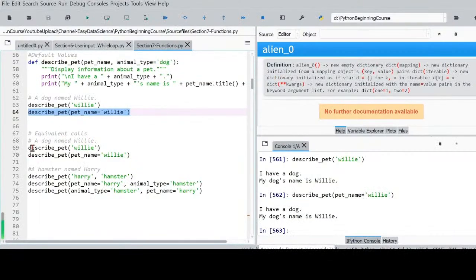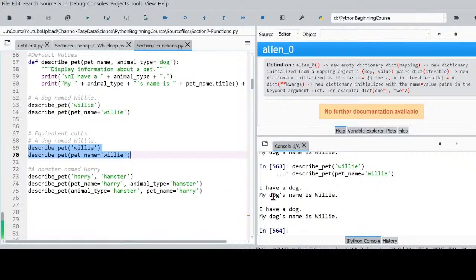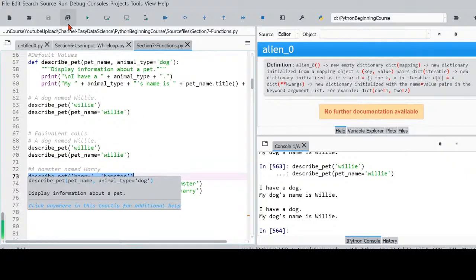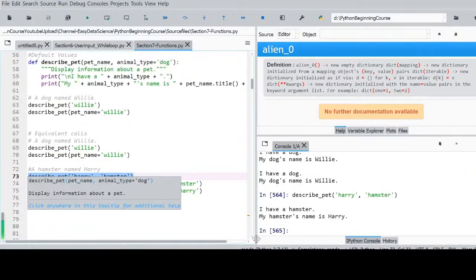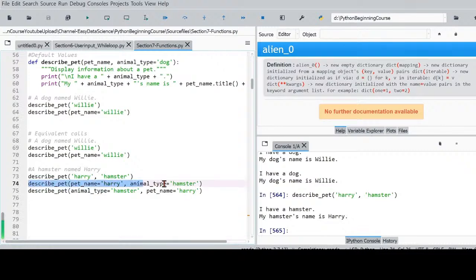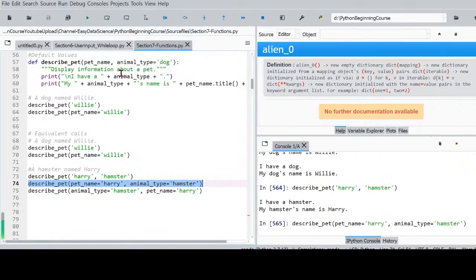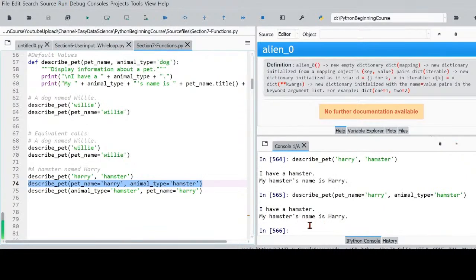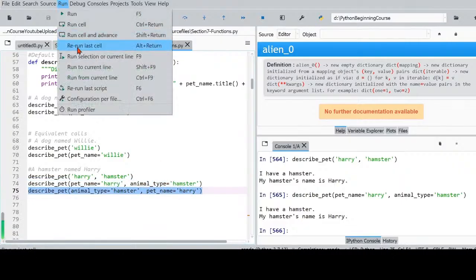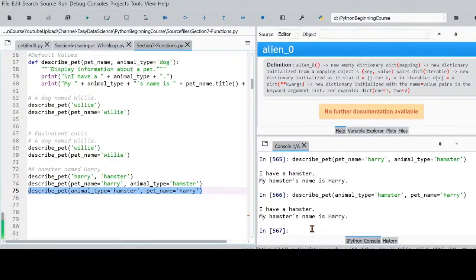So we will try these equivalent calls. These two we have run. I have a dog. My dog's name is Willie. Then if I have a hamster named Harry, I can run this first. Then I can run this call. We get the same result. My hamster's name is Harry, and this one is also correct. My hamster's name is Harry.